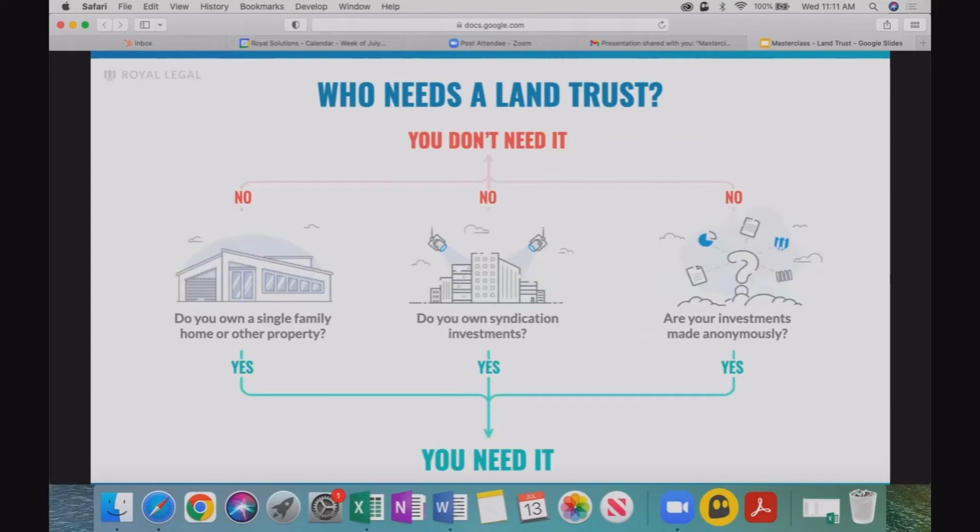So who needs a land trust? If you have a single family home, really how it works is with the Garn-St. Germain Act, anything from 1 to 4 dwelling units is within the realm of single family. So if you have a single family home investment property, it may make sense for you to have a land trust structure backed up by a DST or LLC. Syndications also make sense, notes as well. And are you interested in owning things anonymously, then also a land trust would be a good option for you. If you don't have any of those things, then this conversation is probably just informational.